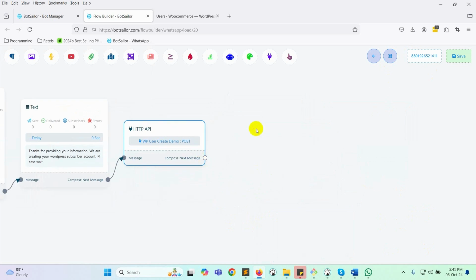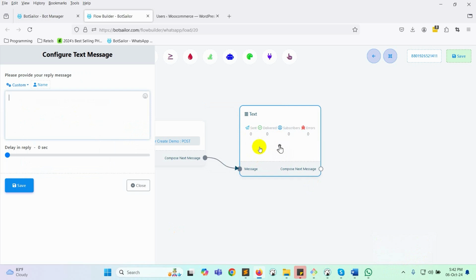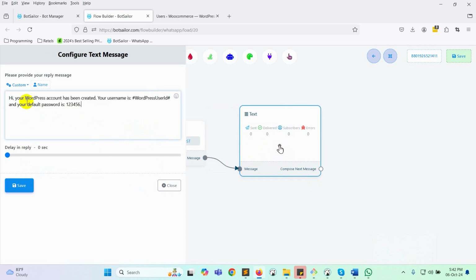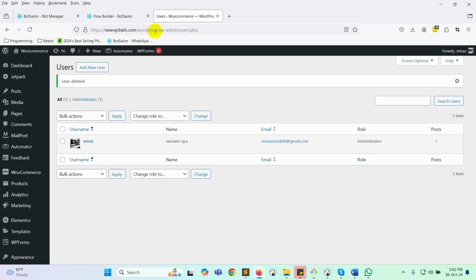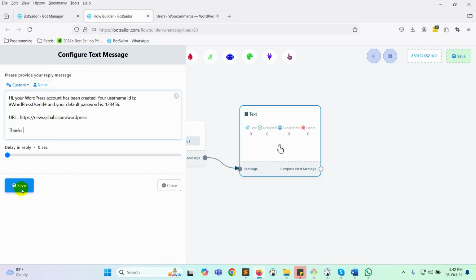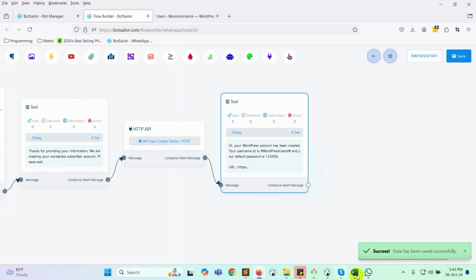Then we can add a text reply to let the user know that his account has been created successfully. On the text reply, we can add the user ID by using the custom field and default password. We can also add the URL of the WordPress website, and finally save the bot.